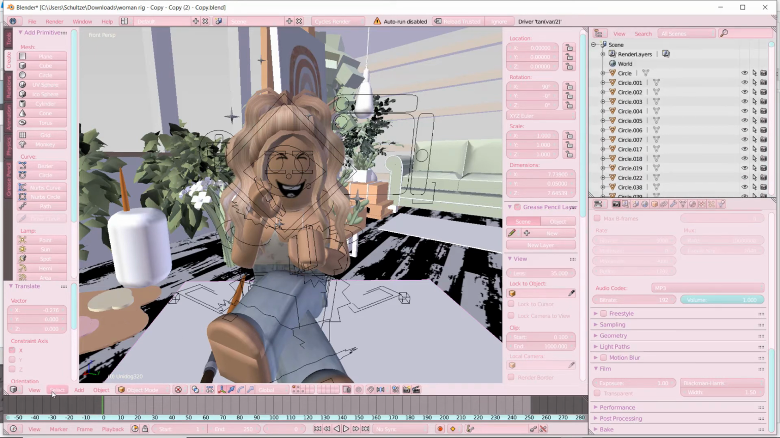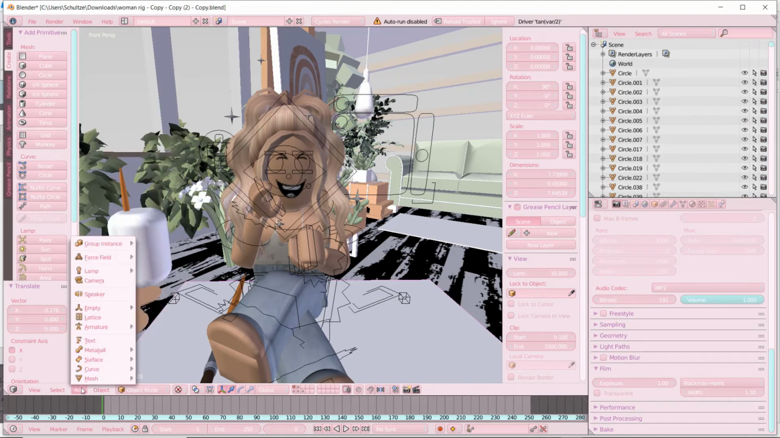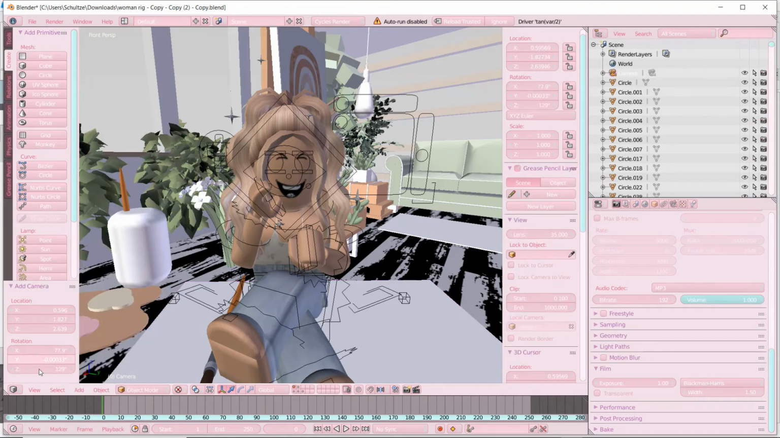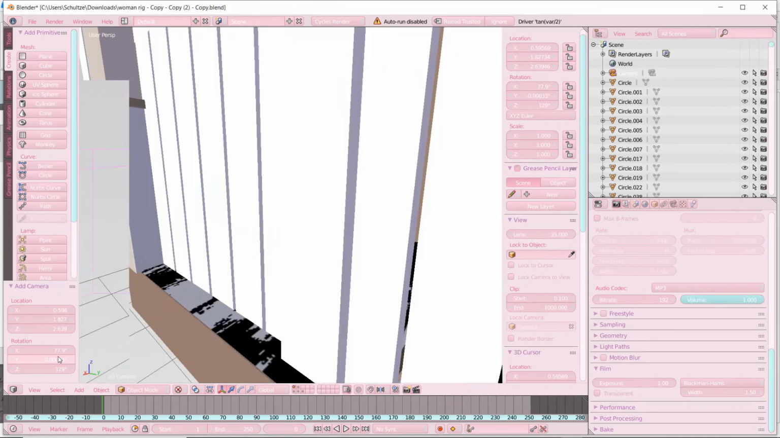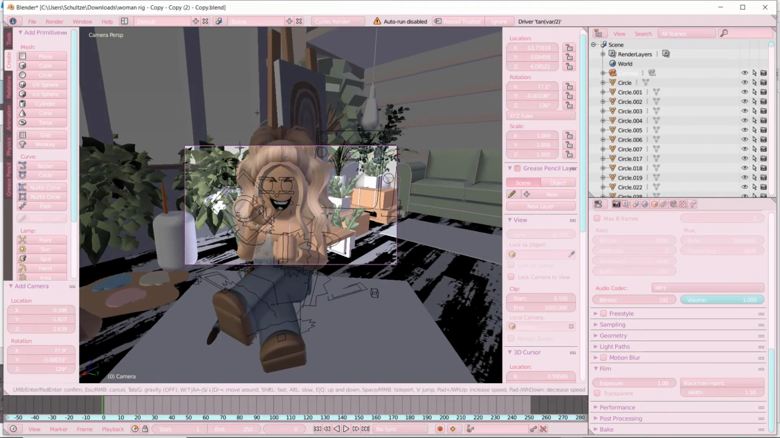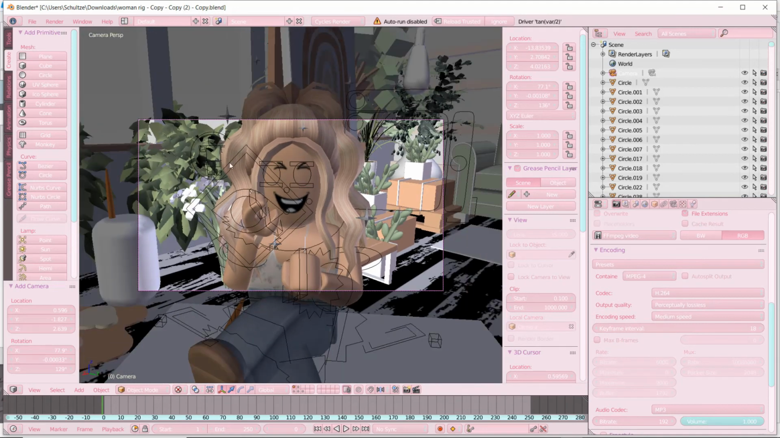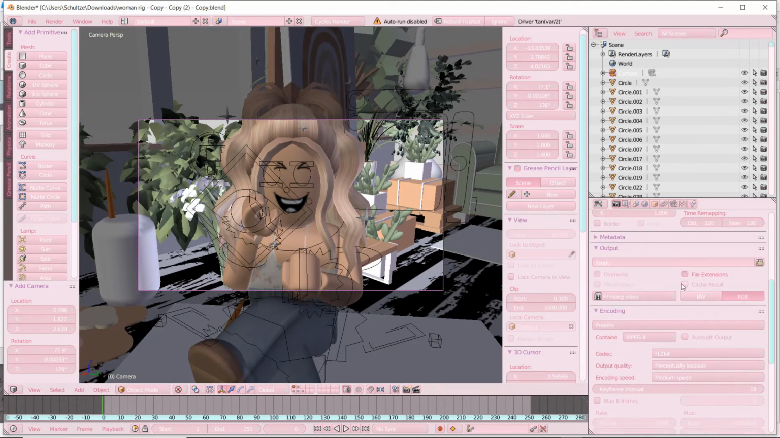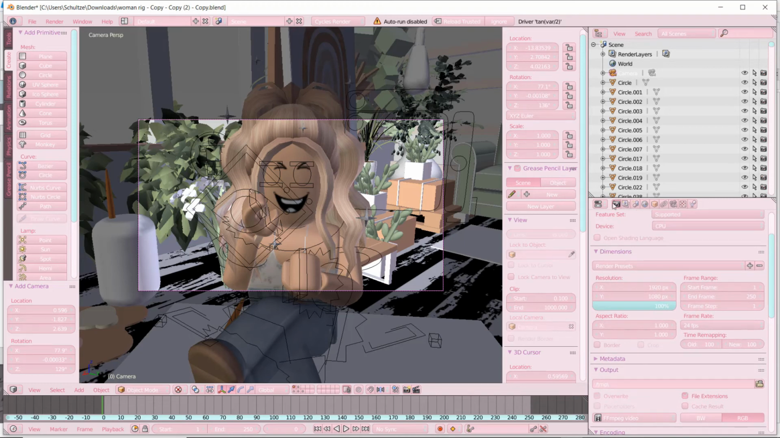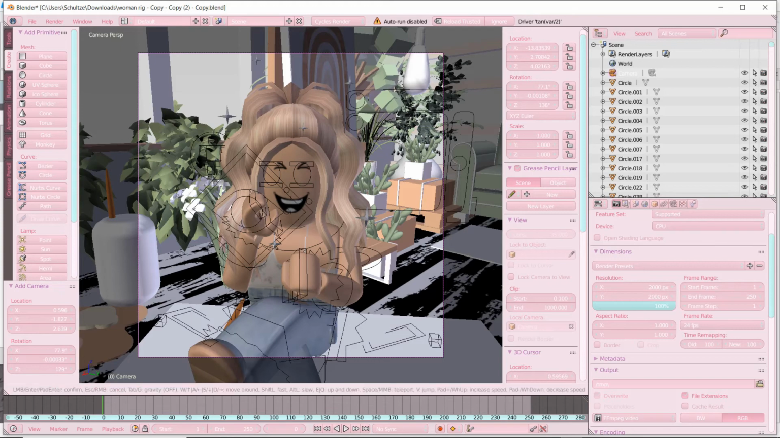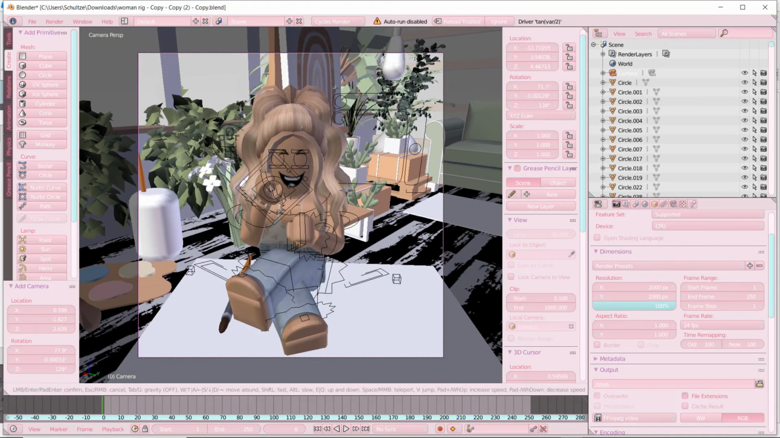Now go to add camera, and then go to view, and then camera. If you want the frame to be bigger, go to the camera and resolution. I do it at 2000 by 2000, but you can do whatever you want. Then just move it to where you want to place it.